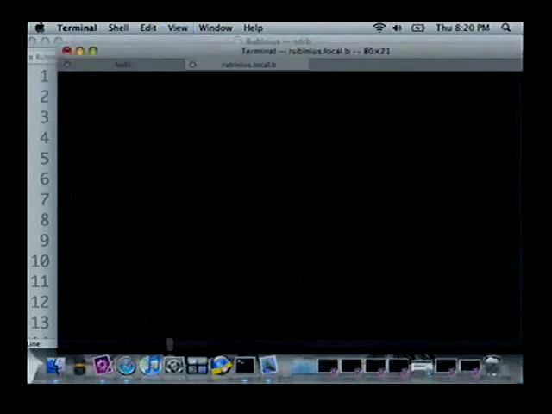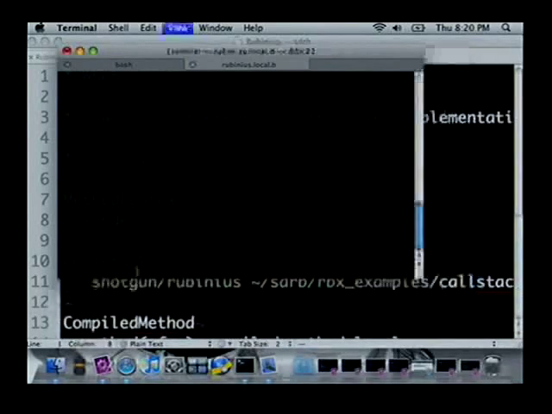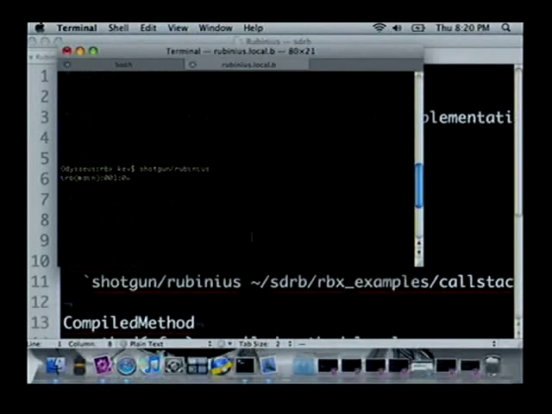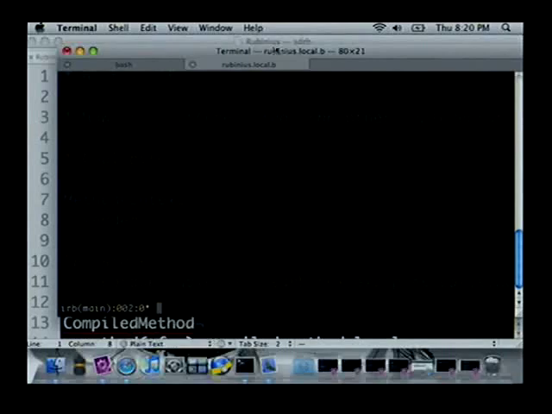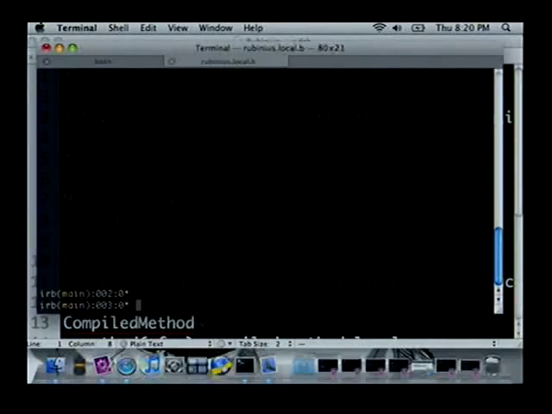So if we drop into Rubinius, here's another neat thing. If you run Rubinius itself, it just sort of expects you on a shell, and drops you into IRB. So here's the IRB prompt. 3 plus 4, 7. Is that big enough? Can you see? Should I bump it up further?